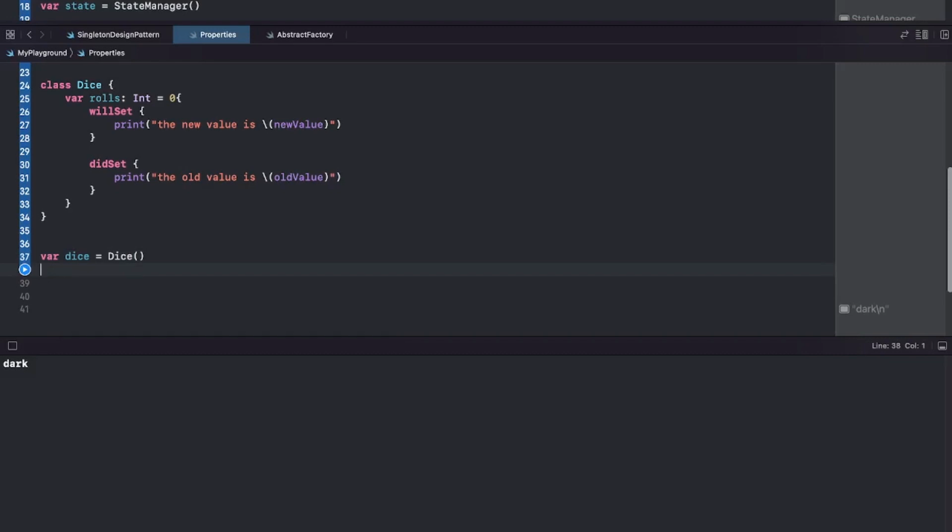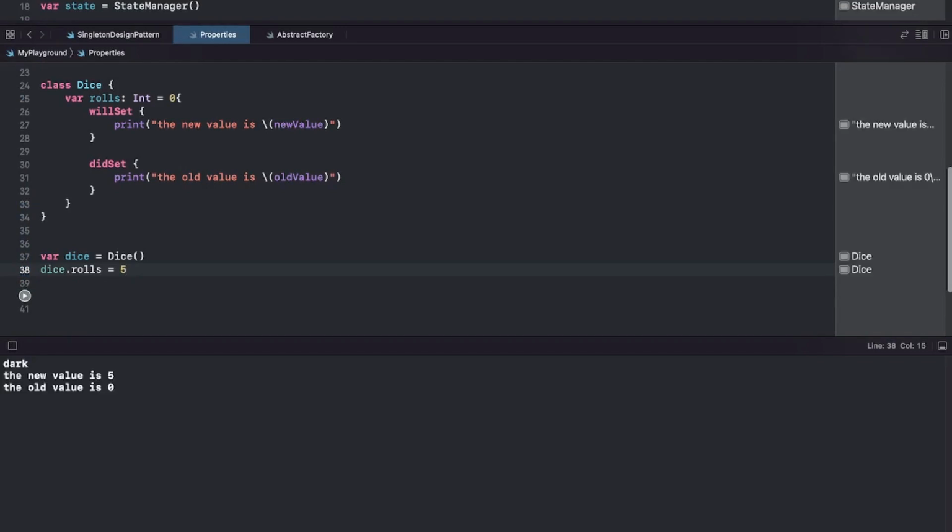Now let's change this property. Let me change that rows to like 5 or so. Change dice.rows assigned to 5. Now let's run this and see what we have on our console. The expectation is that we should have the old value and the new value printed. So now we have the new value is 5 and the old value is 0.